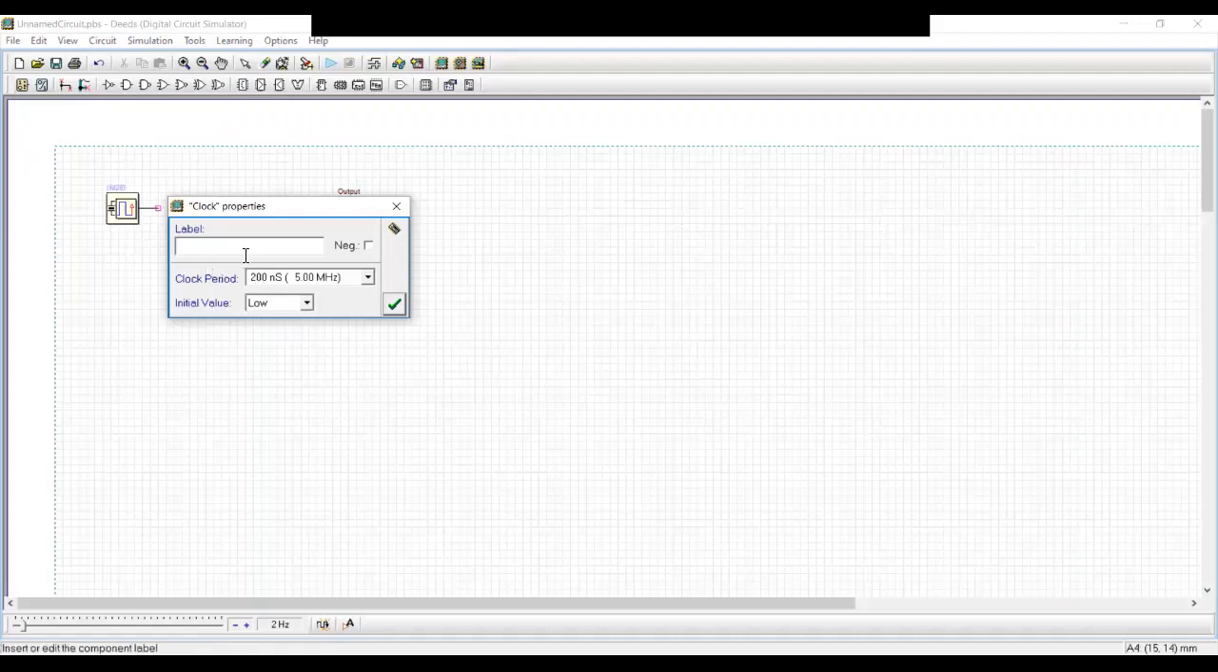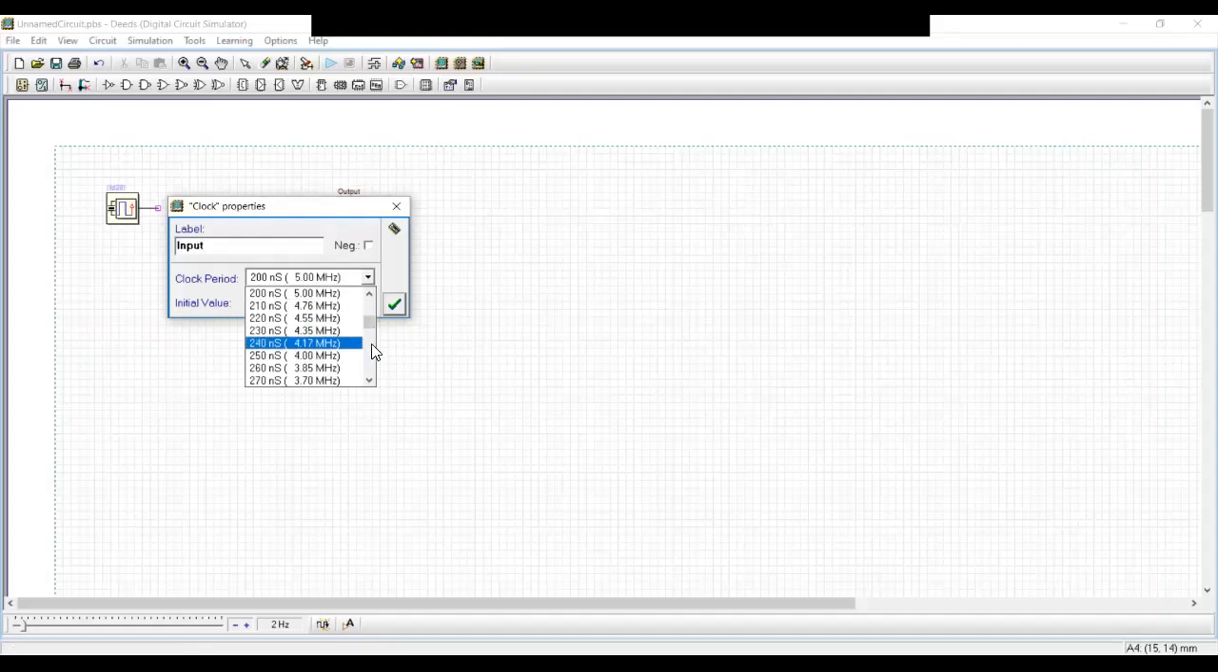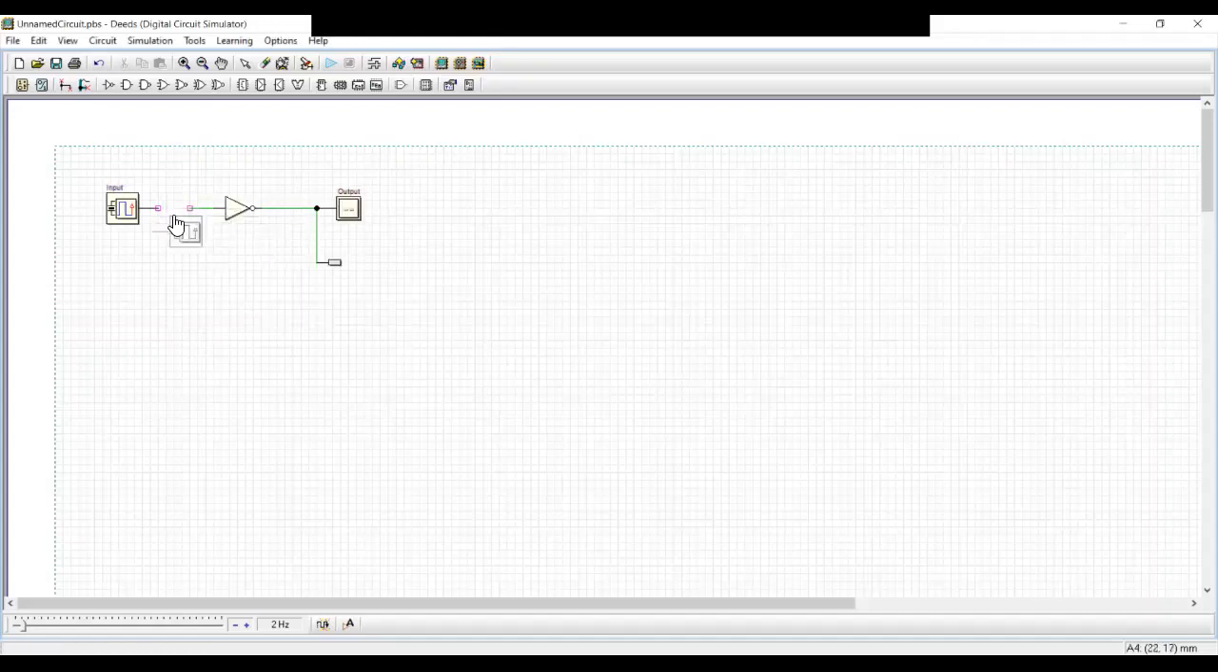So now here you can set the clock frequency, or you can say time period. Initial level also you can set, like low or high, and just click on this one. Now I would like to connect these two things.